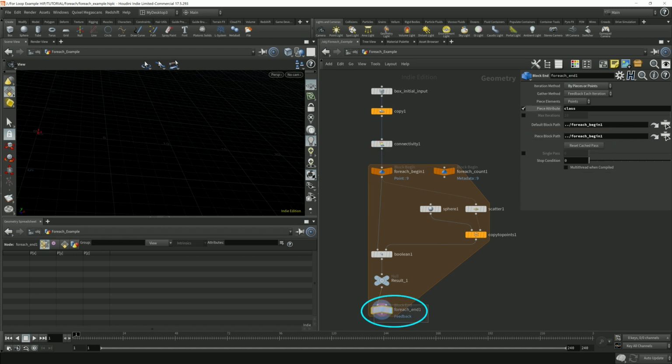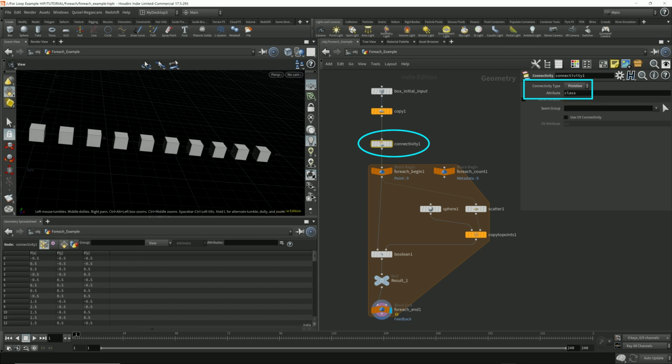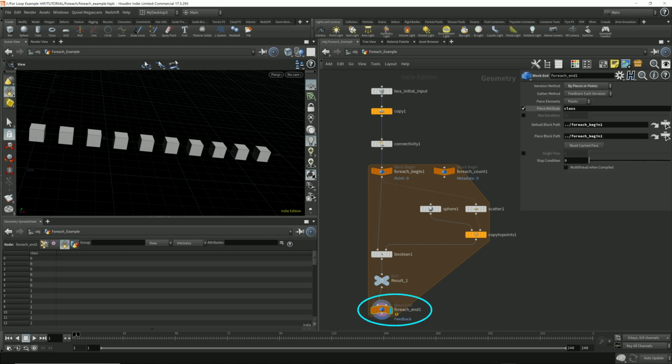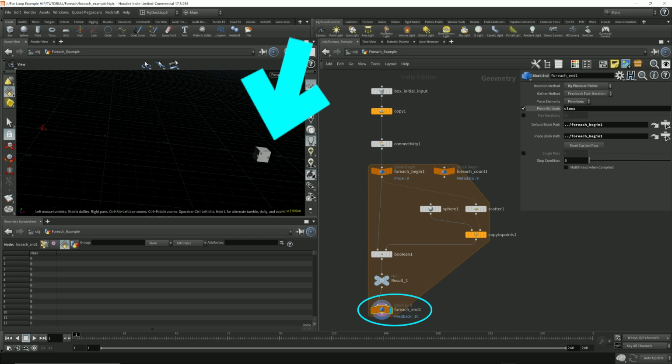So in the for each end node, we have iteration method. We have by pieces or points. Now I'm going to change this connectivity to primitive, and I don't want points. I want primitives. So the class is going to be in the primitive section. Here for each end one, I'm going to put, instead of points, primitives. So we're starting to see it. We see the last cube.